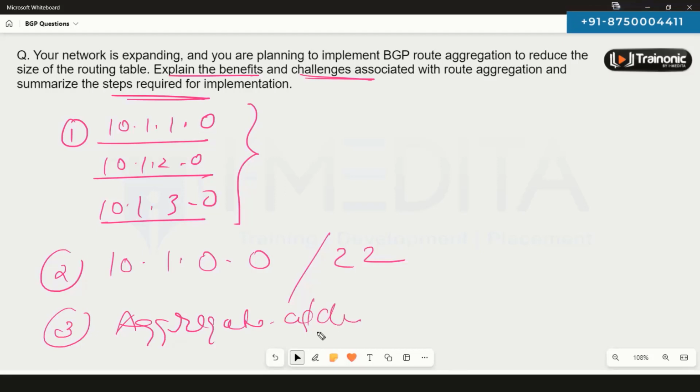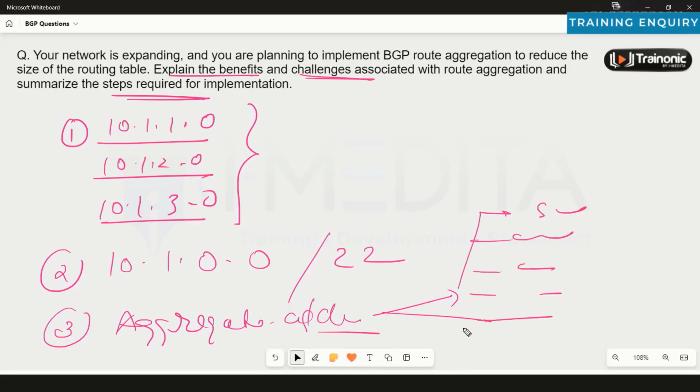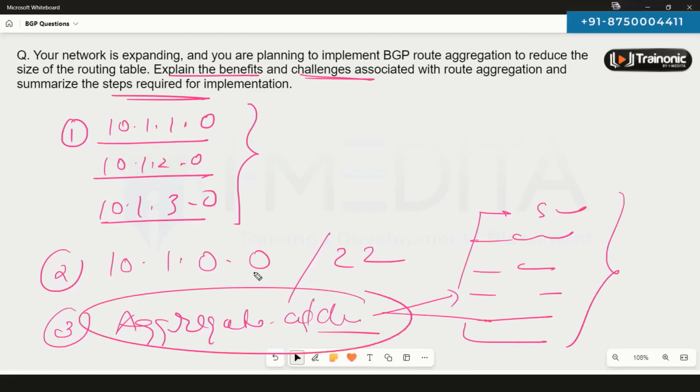The aggregate address command you can use in the router BGP configuration to advertise the summary address to the neighbor router. In addition to that, we can configure things such as, for example, summary only, AS set, suppress map, unsuppress map, advertise map, attribute map. These are the additional things that you can add on along with the aggregate address syntax.